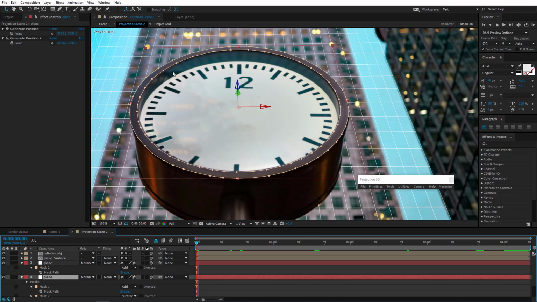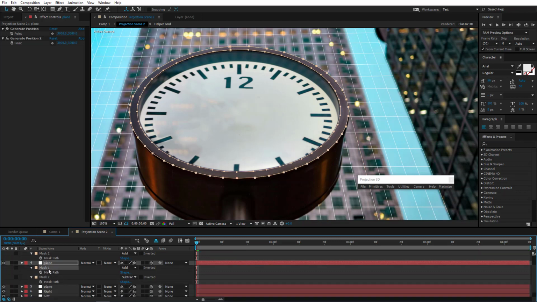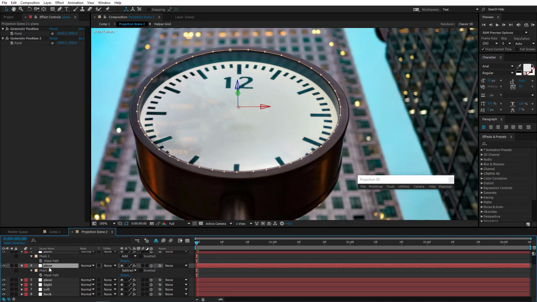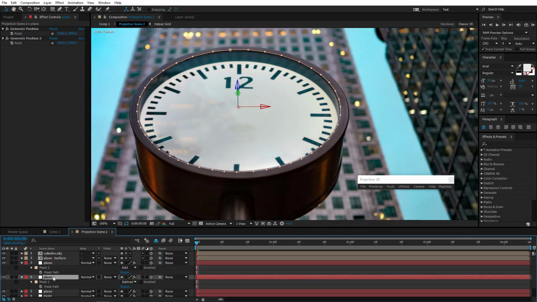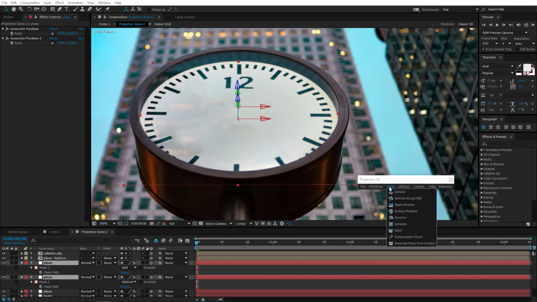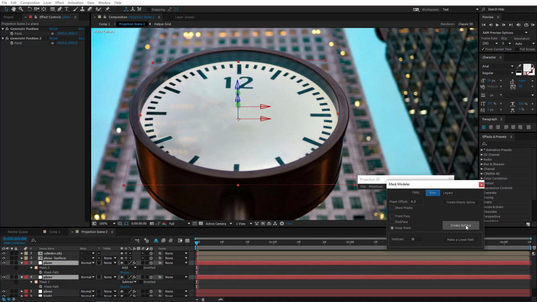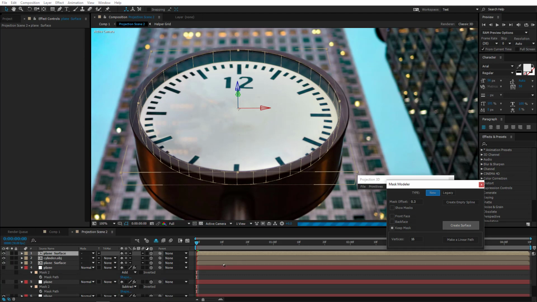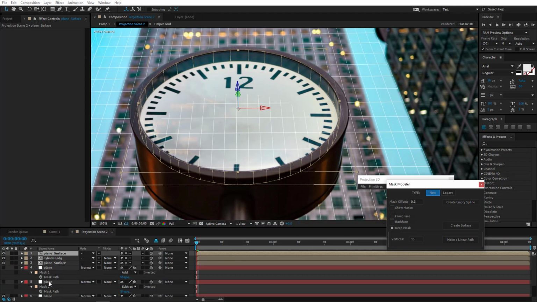Now I have to create this inner part of the surface. So I'll just duplicate this plane, click M, and delete the first outer mask. Then select both planes, open Mask Modeler, and create a surface. And it's done. You can delete this now.